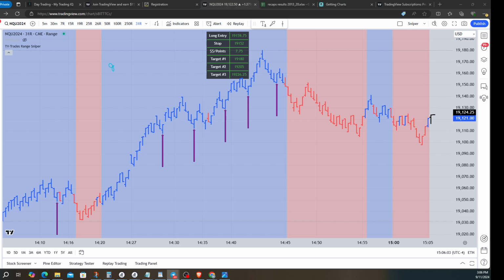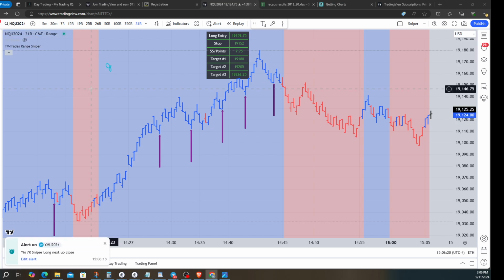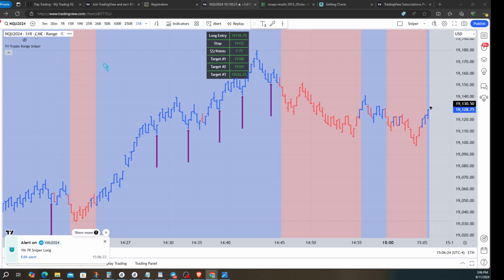Tom did not make it in, so I'll tell you anyway. The way that I do it, on the NQ, I use a 31 range. The reason I use a 31 range is because it's one less than 32. 32 is evenly divisible by 4.